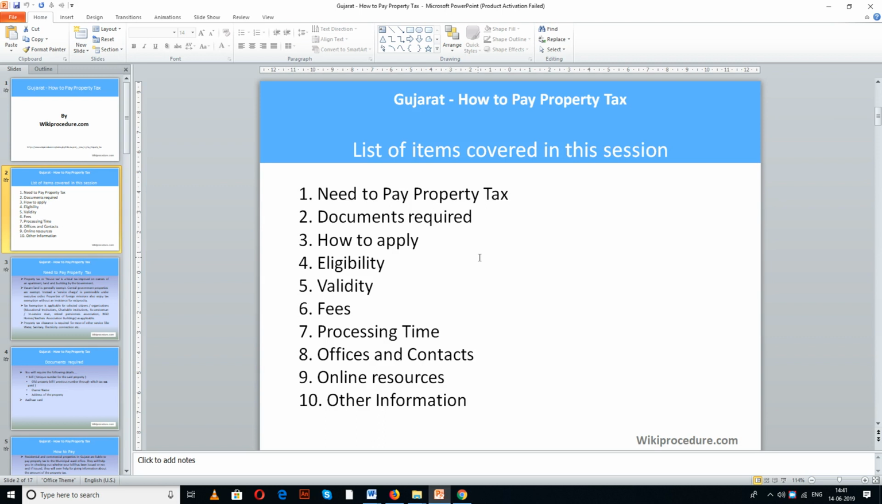List of items covered in this session: need for property tax, documents required, how to apply, eligibility, validity, fees, processing time, officers and contacts, online resources, and other information.